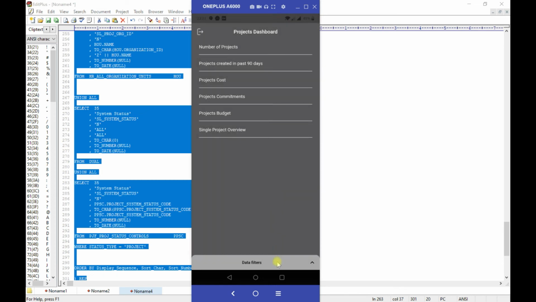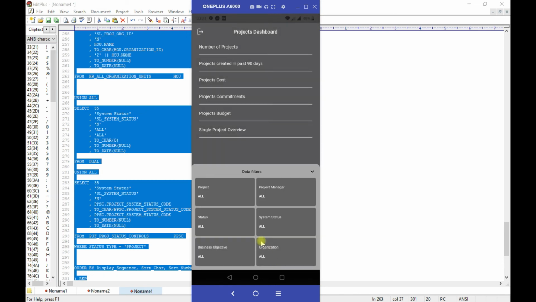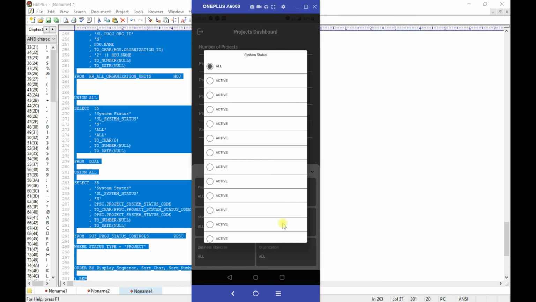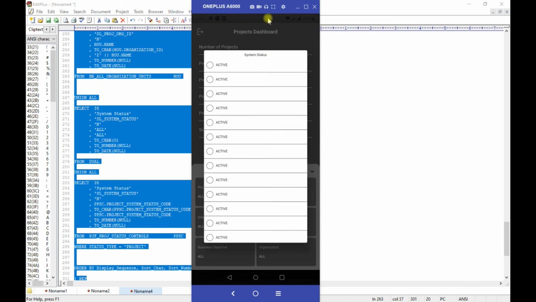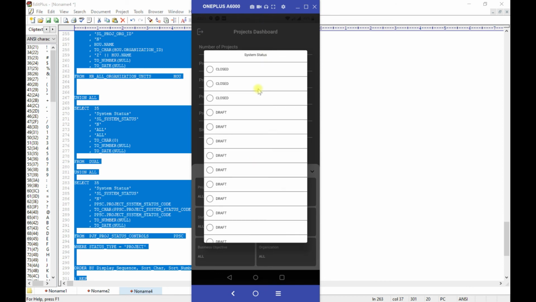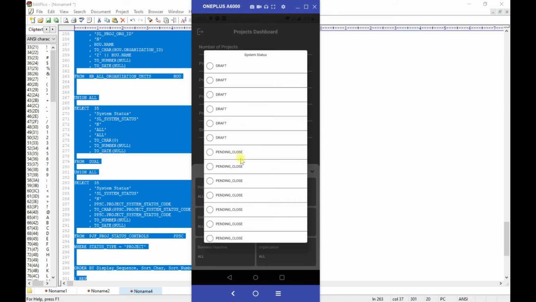Now, I will again review data filters. You can see the new filter created for the demo. The default value selected by the app is all. Clicking the System Status filter displays all filter values. It seems in the select statement, I should have used the distinct clause. I will make the change in the SQL statement and again save the data model.